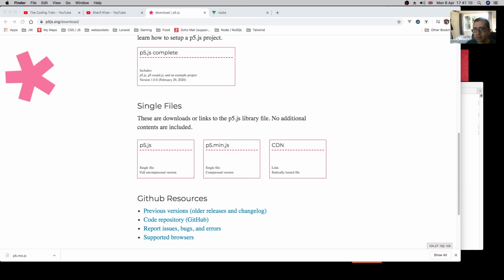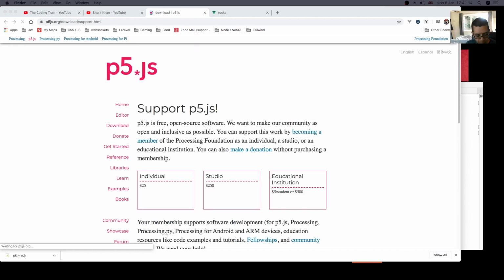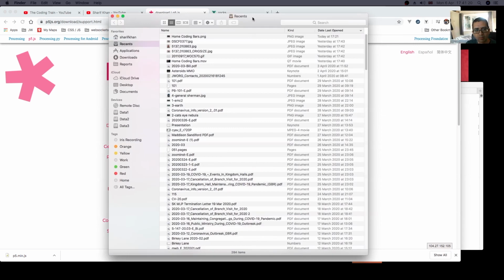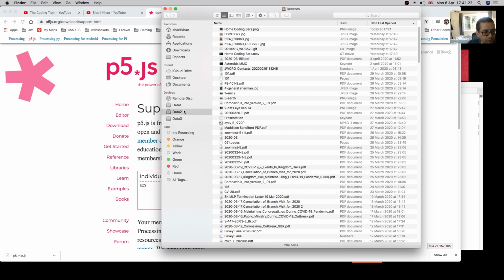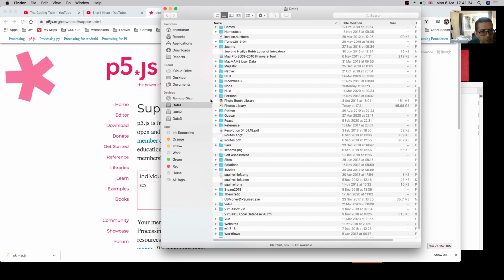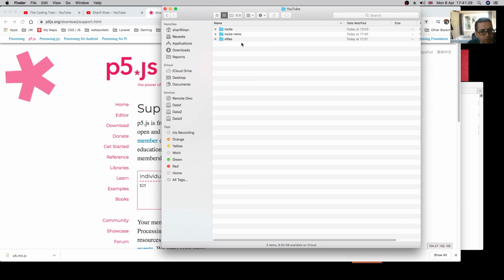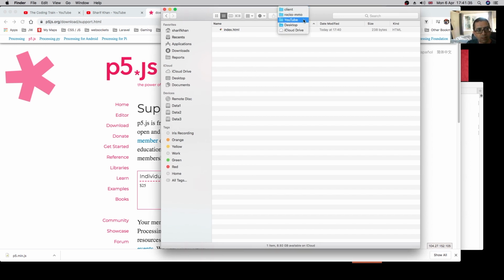Now let me go to my downloads. Okay, let me just open a new Finder window. Let's bring that on here. So if I go to where are we? Data? No, it's not data one. It's desktop, YouTube, Rocks MMO, client. Okay, so that's important that we get into that folder.